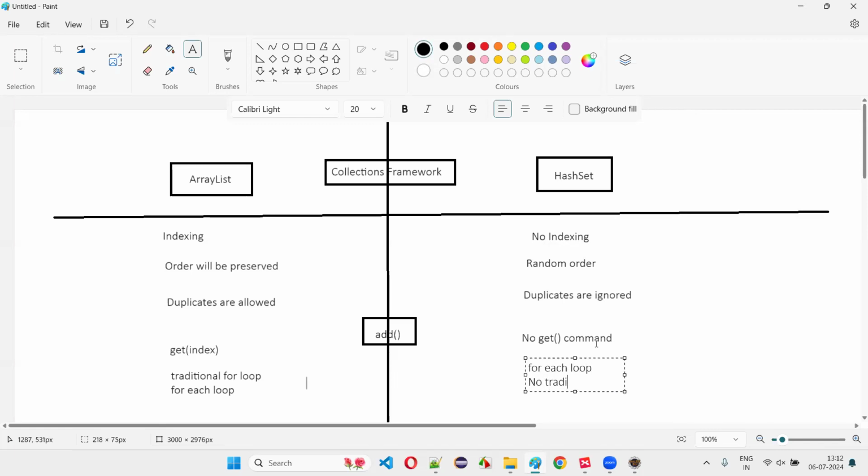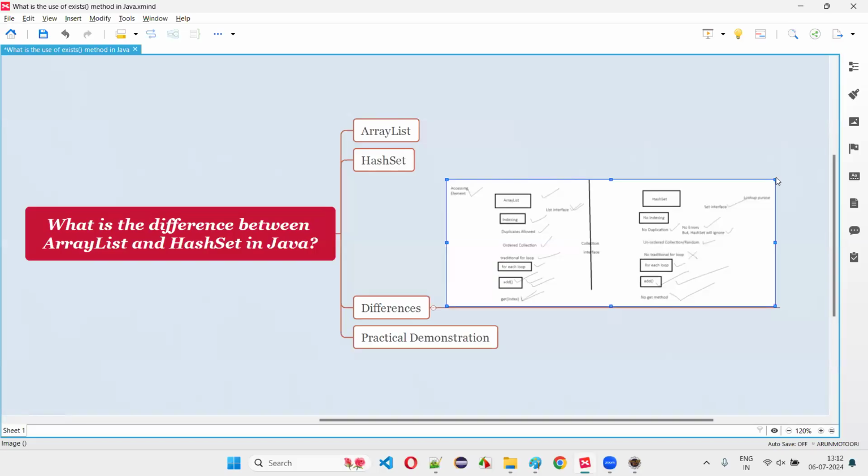No traditional for loop. With the help of indexing, the traditional for loop will iterate, right? Here no traditional for loop is possible. You cannot use a traditional for loop because the indexing concept is not there. Still, what exactly are the differences we have? Let's find it out.